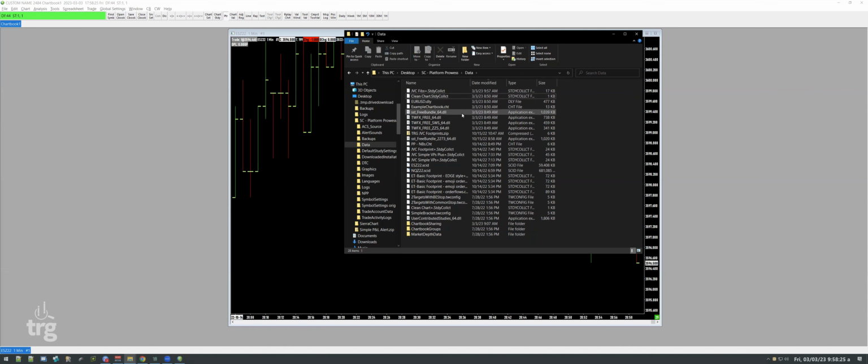I can zip it if I want, but they're really small, right? It's a 17 kilobyte file, very small. I can just drag and drop this into the pit, email it to someone, throw it on a thumb drive, whatever, and they will be able to apply the same study just like that. Now, if the study collection you saved references commercial studies or third-party studies or your own studies that they don't have installed, you're going to run into problems.